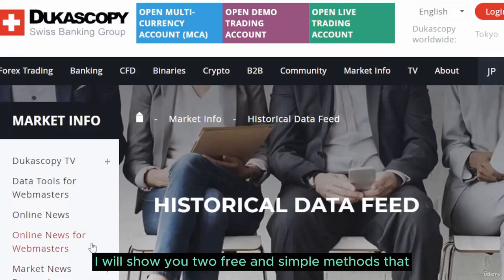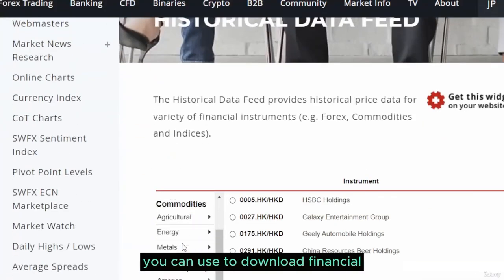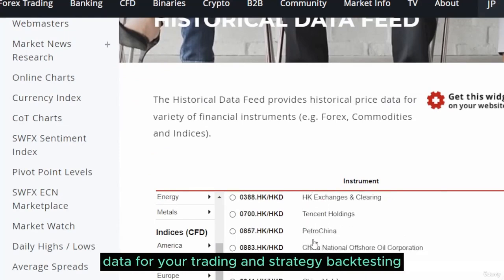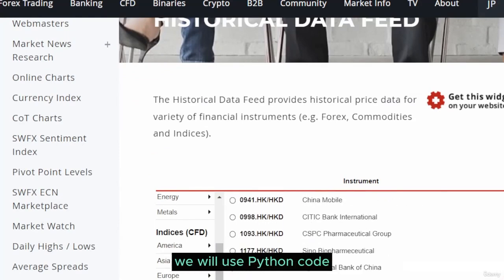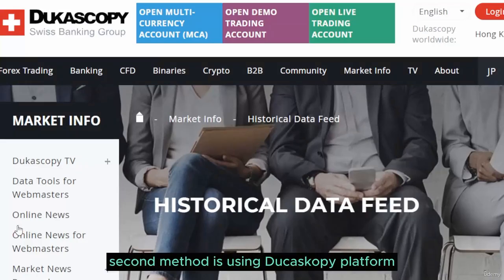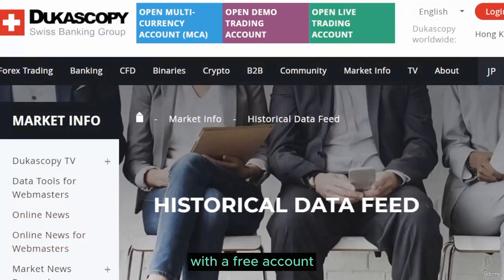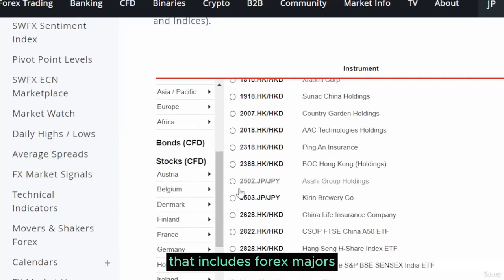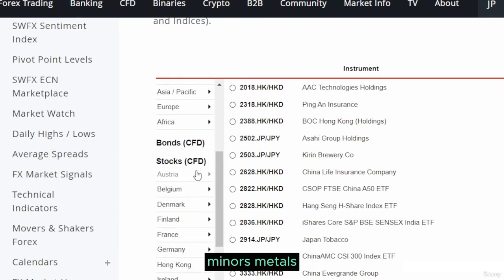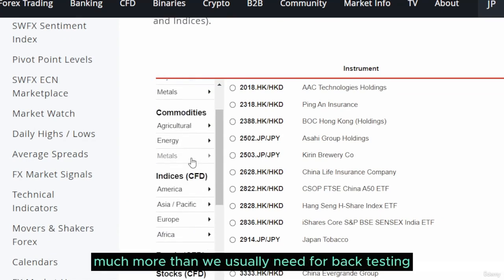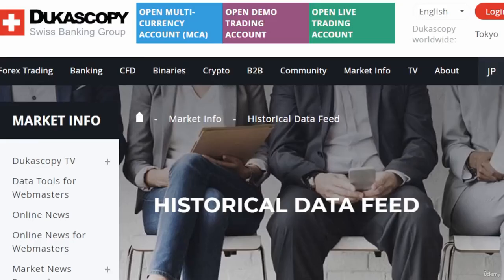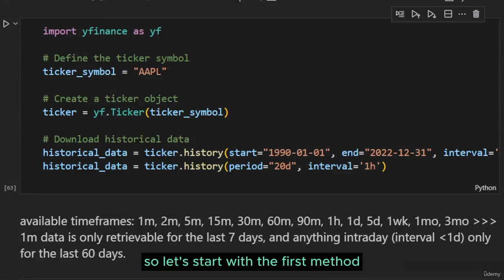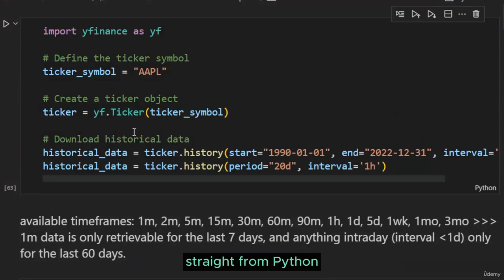I will show you two free and simple methods that you can use to download financial data for your trading and strategy backtesting. In the first method, we will use Python code. The second method is using the Cascopy platform with a free account where you can have free access to a large set of data that includes Forex, majors, minors, metals, stocks, futures, and even more. Much more than we usually need for backtesting. So let's start with the first method, which is the easiest, straight from Python.